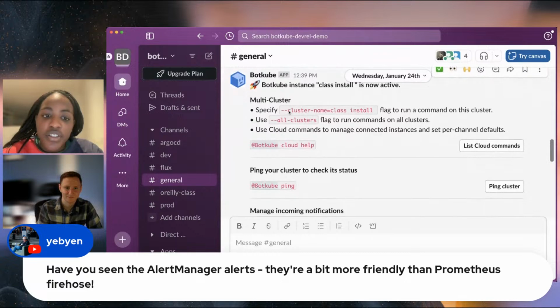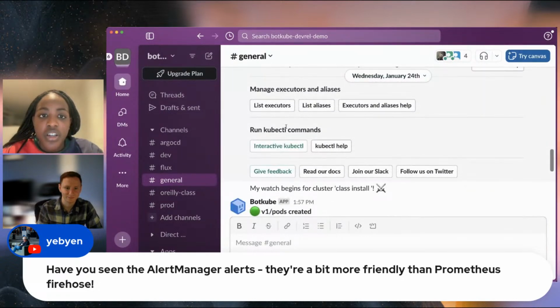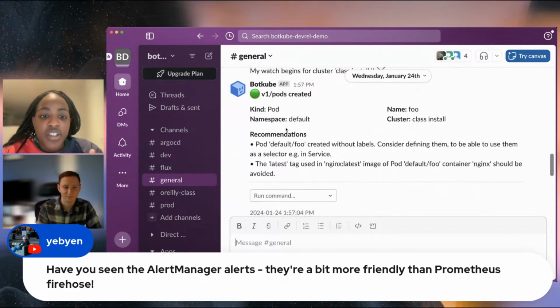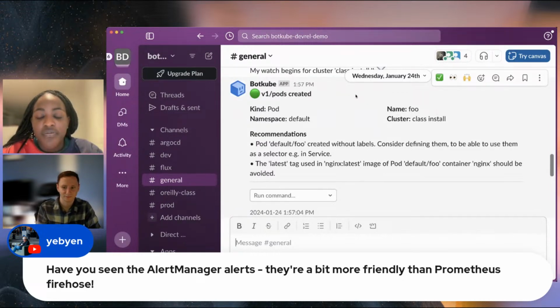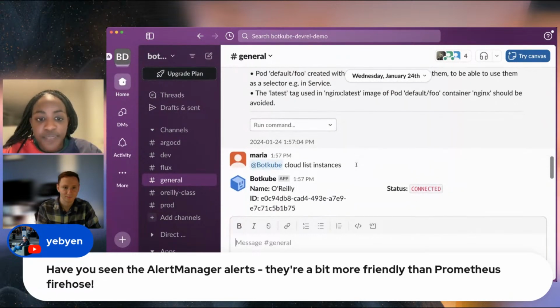You know what kind of cluster you're using. You can sort aliases or executors. So then you see when you have a pod that gets created, you get more context. You get the cluster it's from, the namespace it's in, and some particular recommendations.